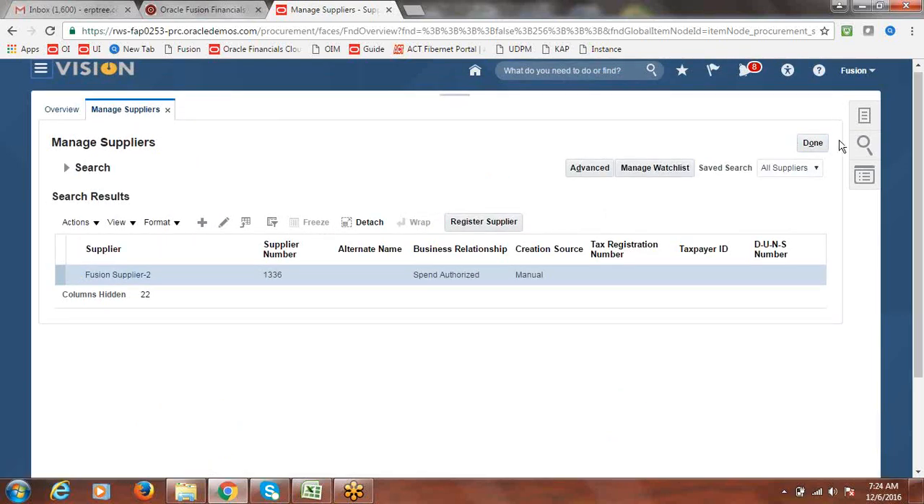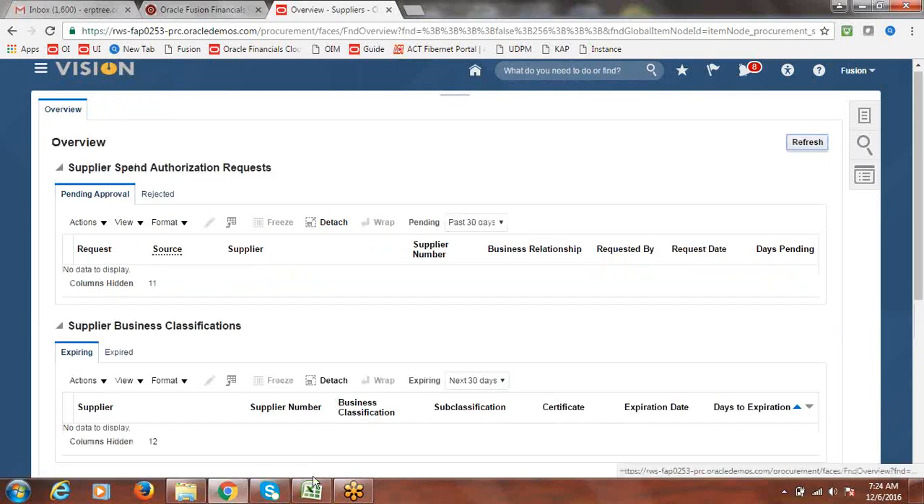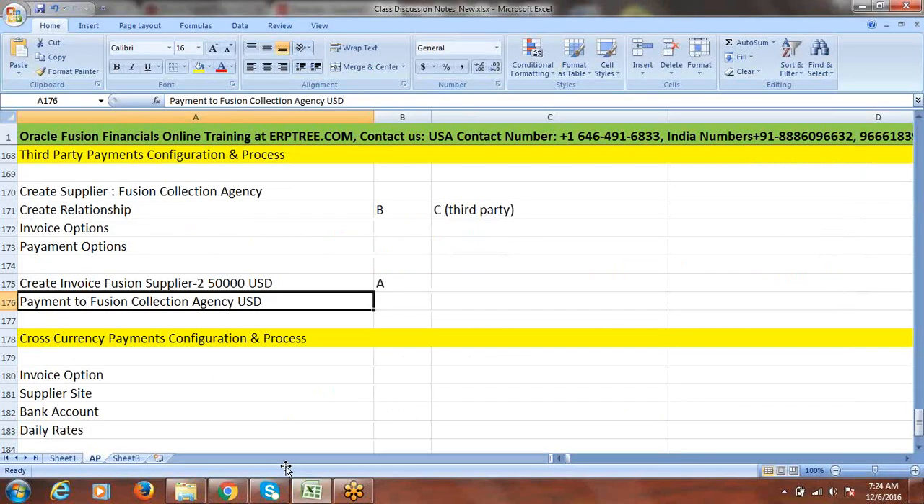Fine. We're done with all the setups. What changes need to be done? Changes and setups. Now we'll create an invoice and we'll make the payment. In the two activities, we'll see whether the system is going to allow us to change the third party or not.